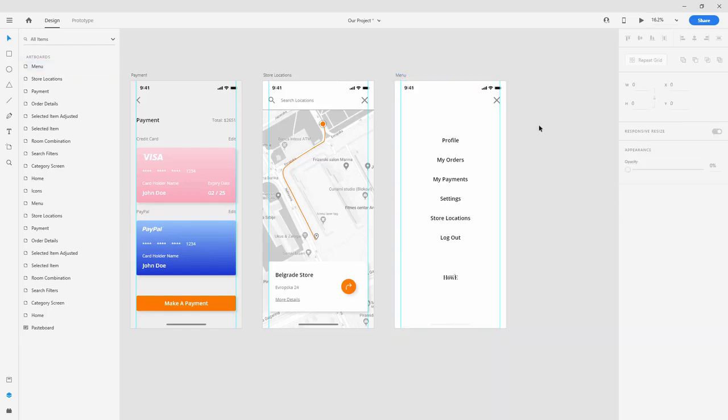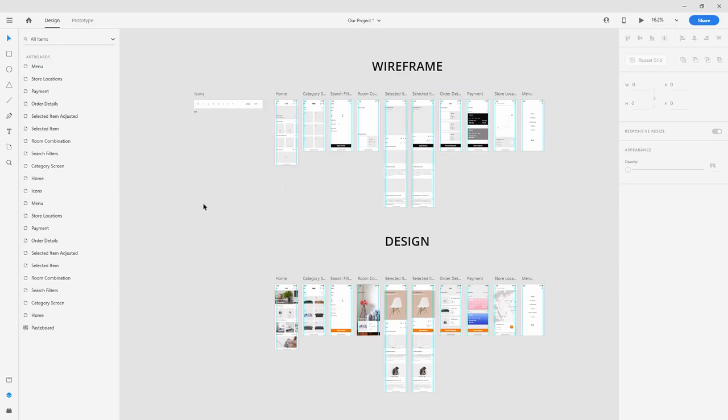So that's it for the designing part of our app. In the next series of videos, we're going to start with the prototyping, and I'm going to show you how you can wire some of these screens and how you can choose the perfect transitions and how you can present it to your client a bit better than it is now.